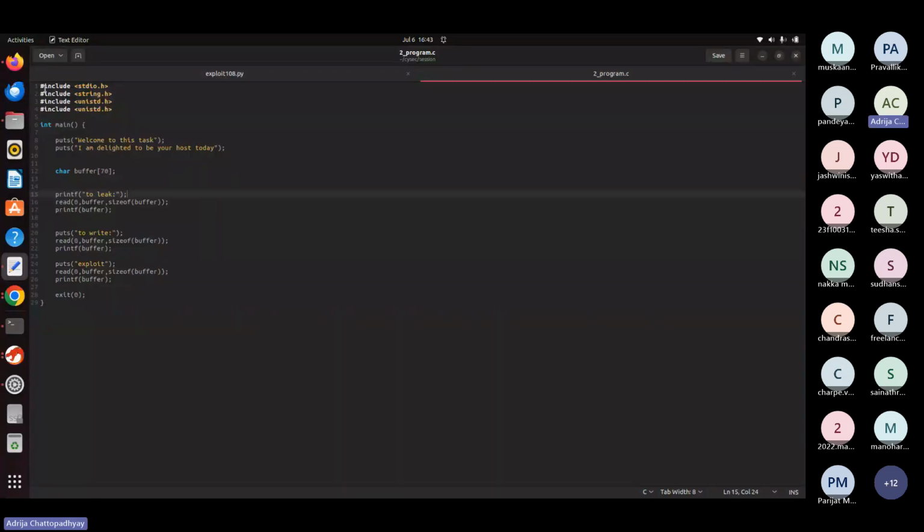So hash include, okay, this is just my C program. Have a look at it. I am just printing two lines and then creating a buffer, then taking three reads and having three format string vulnerabilities, and I'm taking it into the same buffer. This is just an example. So I don't have any win function within this code. There's nothing. This is all that's there.